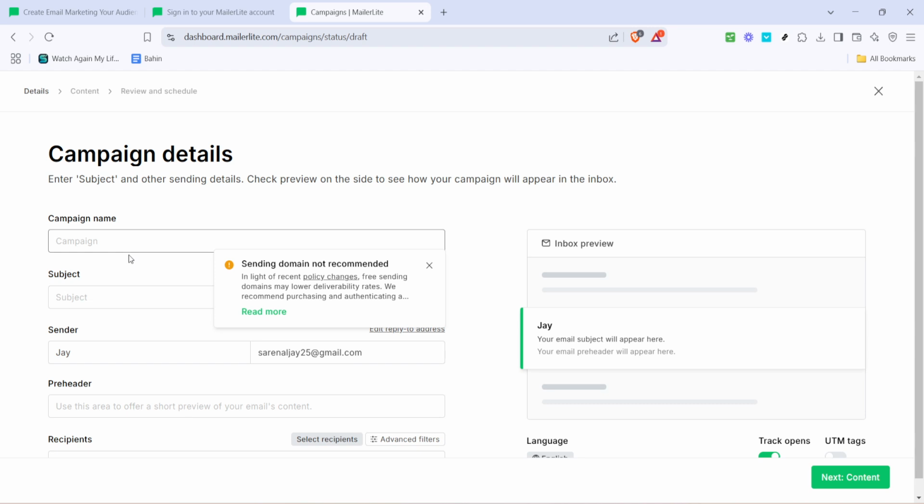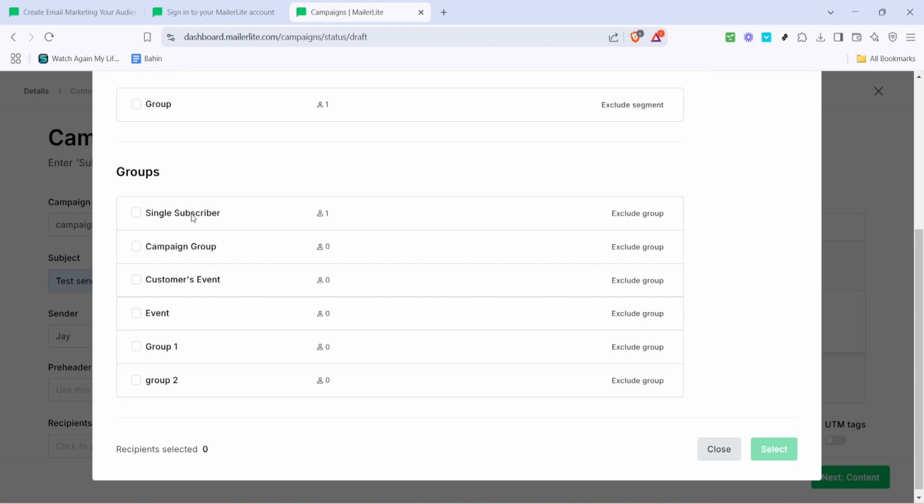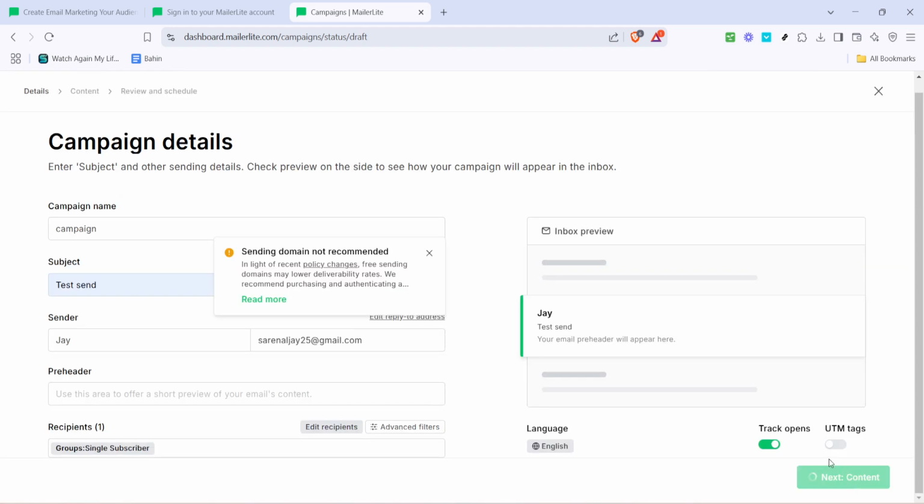After entering these details, click on Click to add your recipients. From the choices, select Single Subscriber, then click Select. The next step is straightforward. Just click on Next Content. This redirects you to the content building stage where you should select a template that fits your message.